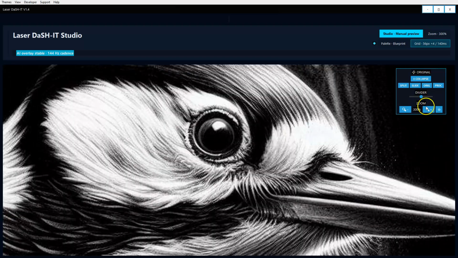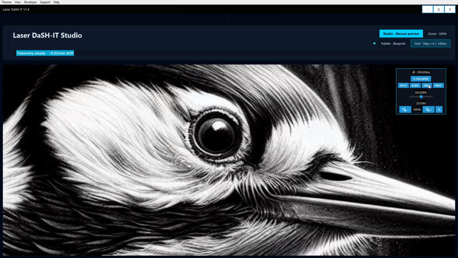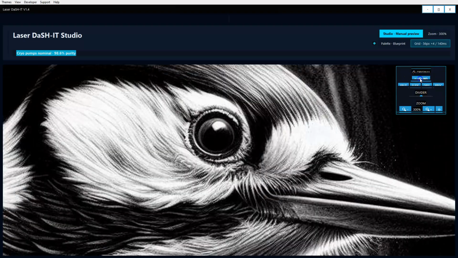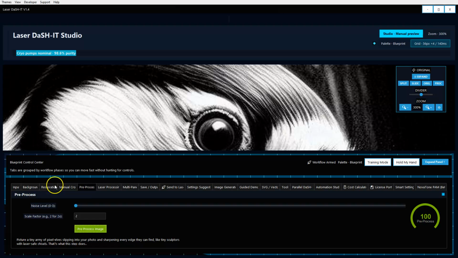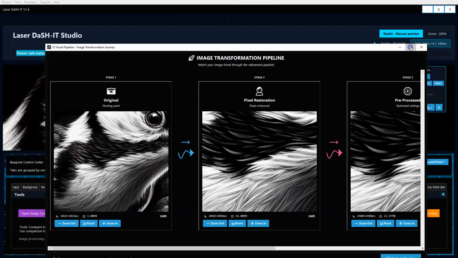Okay, now if we zoom into that original and make it just as big, it's going to get really pixelated. See that? Now if we go to the process tab, look how clean it gets. Look at that. That's what the Pixel Restoration tab does for you.